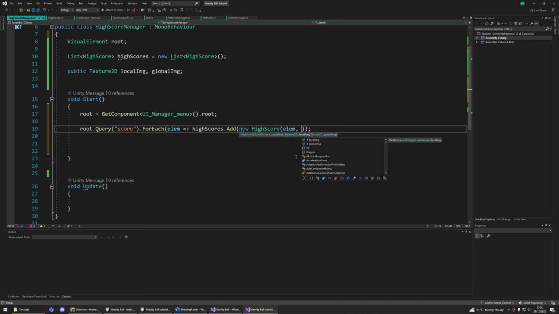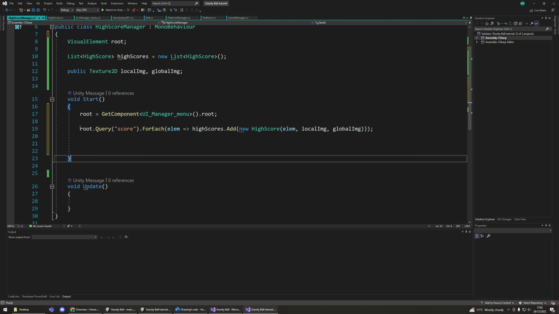Now we need a picture of local image. Yeah, we do have a global local image above. Then we need a global image. Yeah, no problem. We have that also, and one bracket. So that's a very complex line, maybe, but it goes in the root, looks for all the scores, finds 10 of them. Each of them will be called element, and that element will be used to create a new high score, passing the root, local image, and the global image, and that high score will be added.